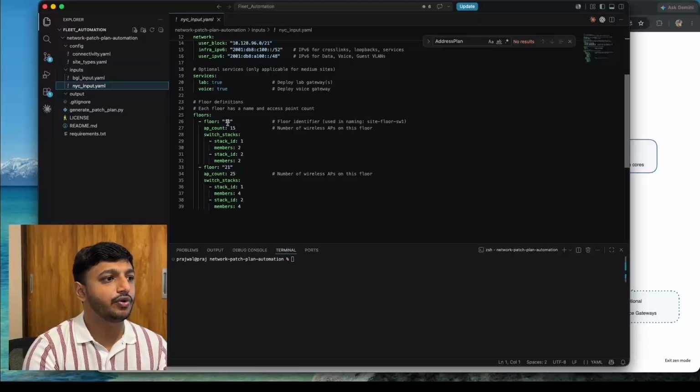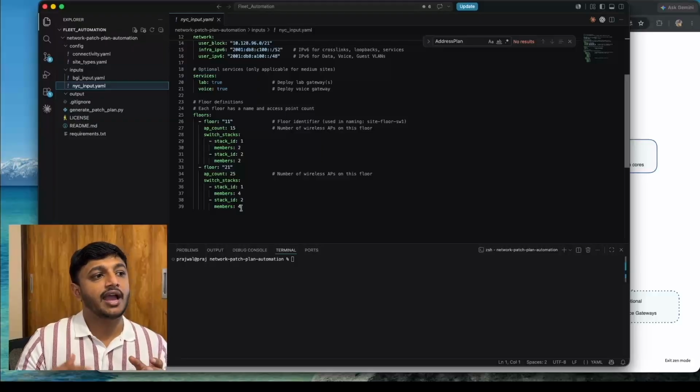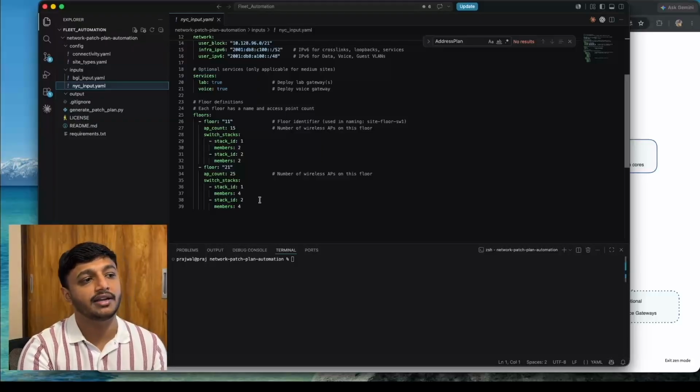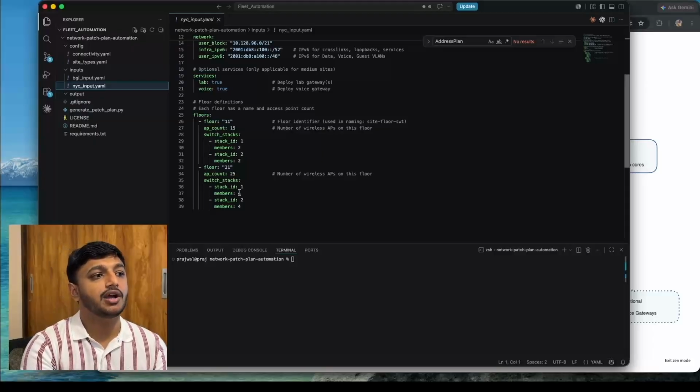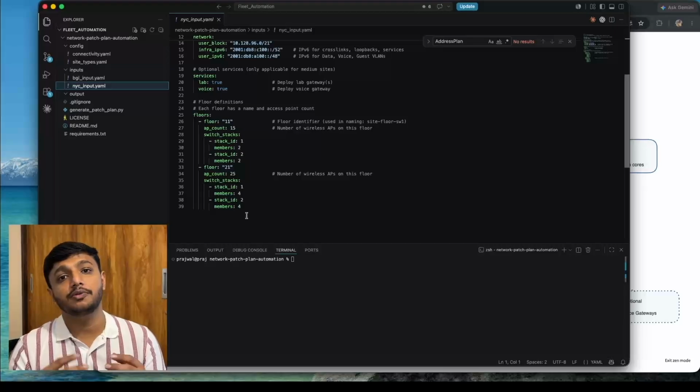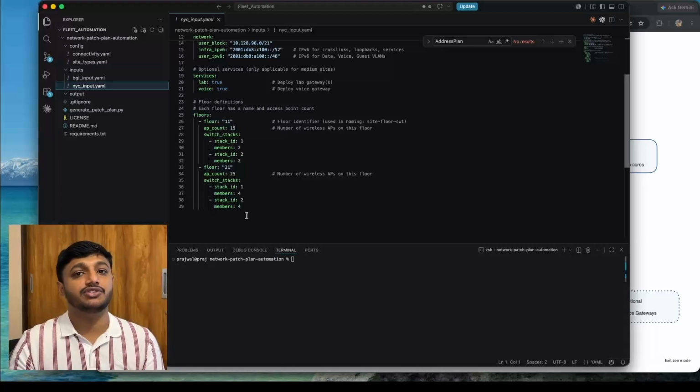Then we have the floor number, the number of stacks here, and the AP count. Also, we can increase this horizontally. If we have a building with another floor, maybe on 22 we have another floor, we can define the AP count, stack, and devices, and our patch plan automation should be able to incorporate the extra additions which have happened.